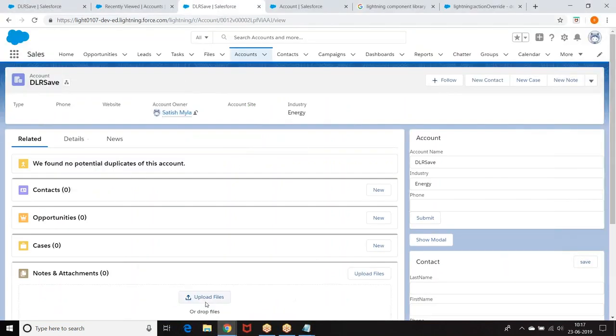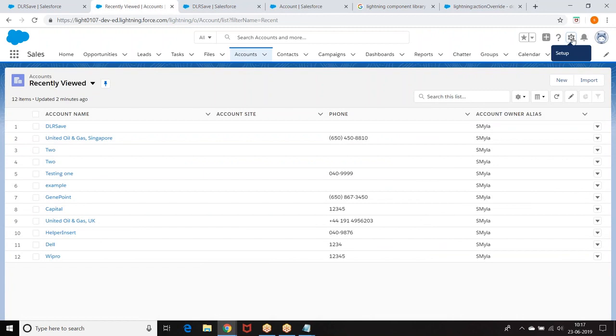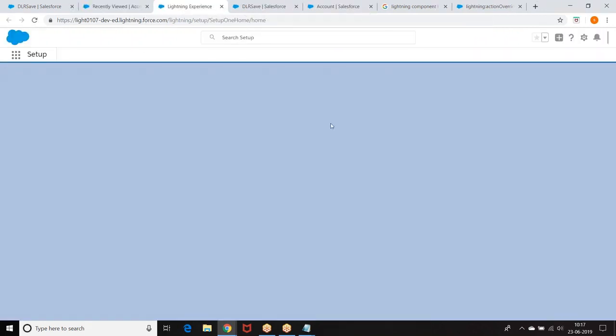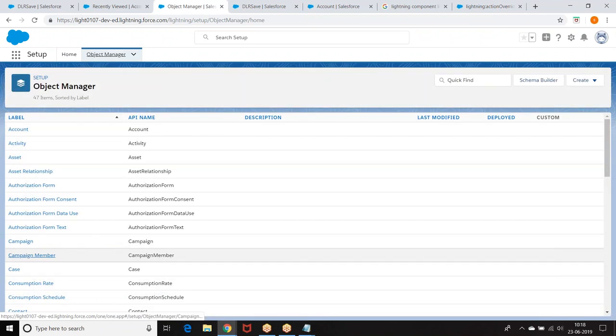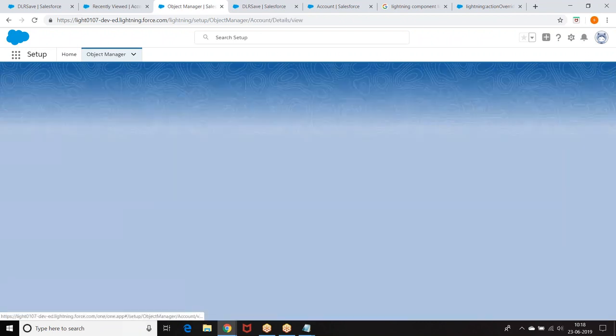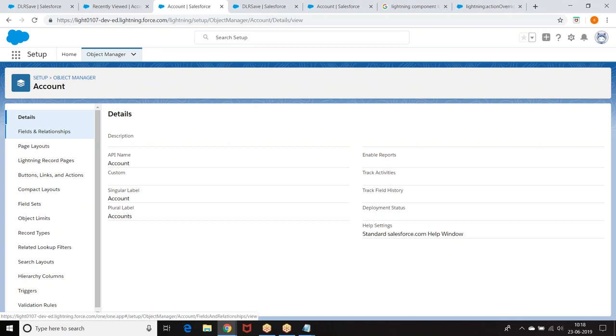Then go back to the story. Again, go to the object manager. Satish, in the object action override, all we are saying is we are extending the S-object name interface. Come again. So we are not specifying whether it is account or contact.